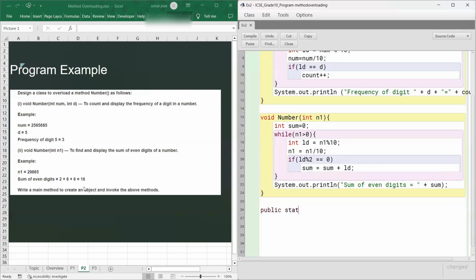So public static void main method. And the first thing is to create an object of the class. What is the class name? ex2 is the class name. Call the object obj is equal to new ex2, the constructor, which has the same name as the class. Two methods are there. We can call both the methods.